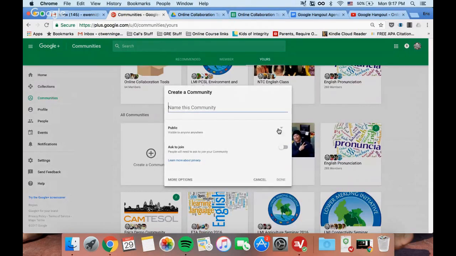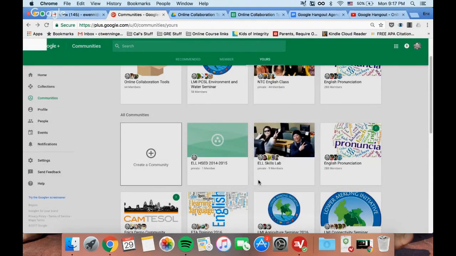And then you have a choice to name the community. You can make it private or public. I usually make them public so that anyone can join. But even if you make it public, you can require that they have to ask to join, and then you give each person permission. I don't like to do that because then I have to respond to a lot of emails. So you would create a community and then you would click done, and it's as easy as that.